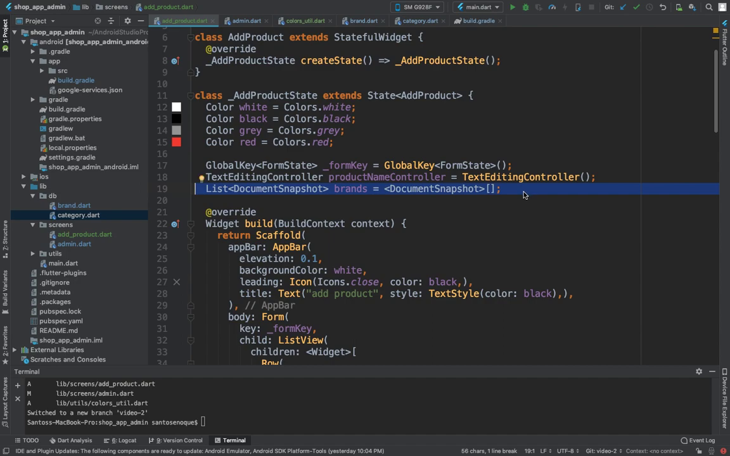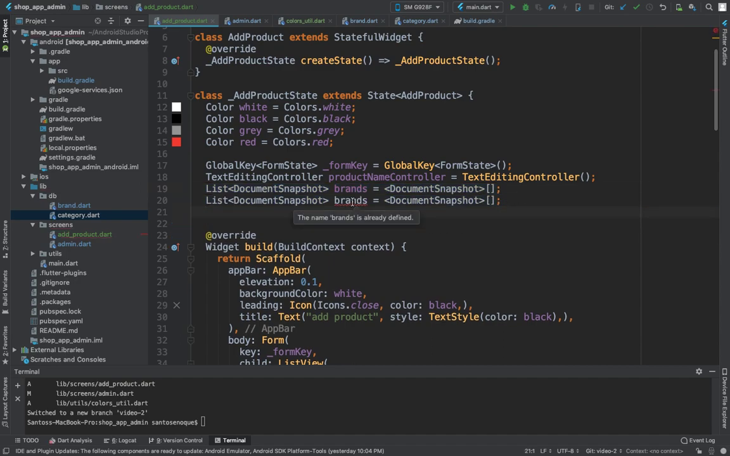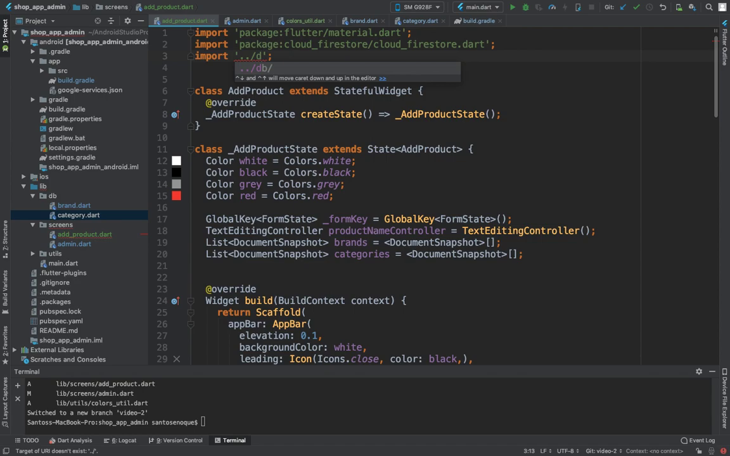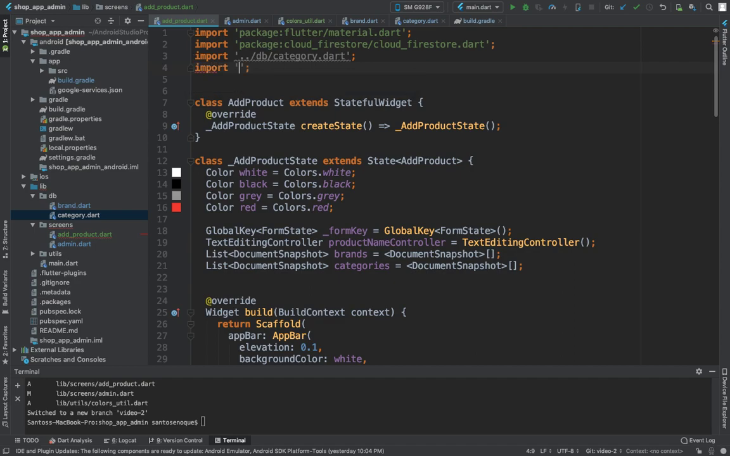Perfect. We can do the same thing to categories. We can do the same thing to categories. Perfect. Now let me get rid of this convert. Now let's import slash db category, and we will import dot dot slash db brand. Perfect.